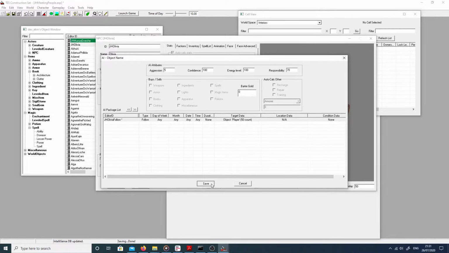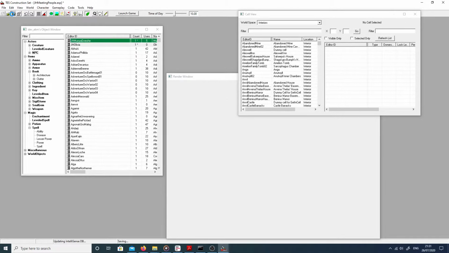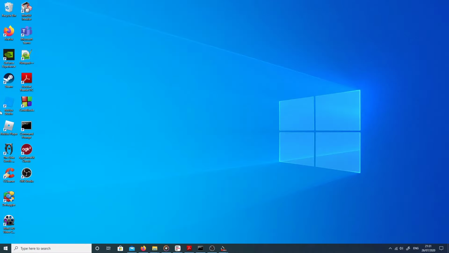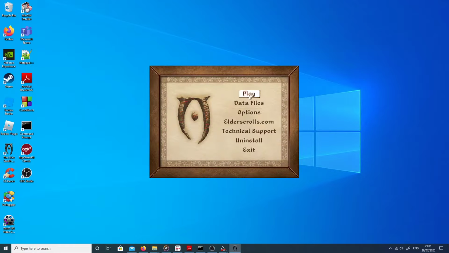Now let's test this out, because it's always good to test, just make sure it's working. It's annoying when you go so far and it's like, oh man, where did I go wrong.